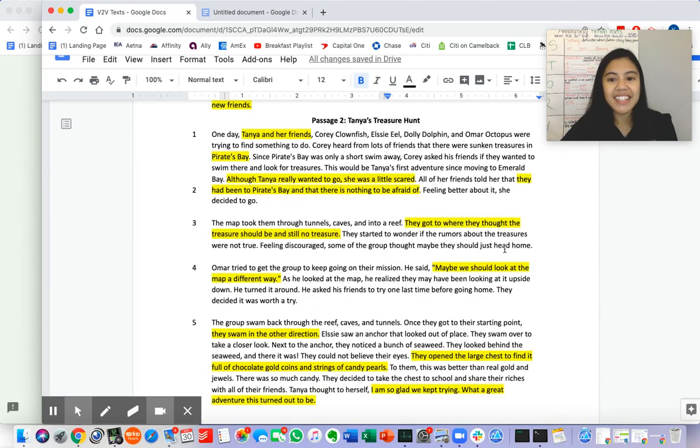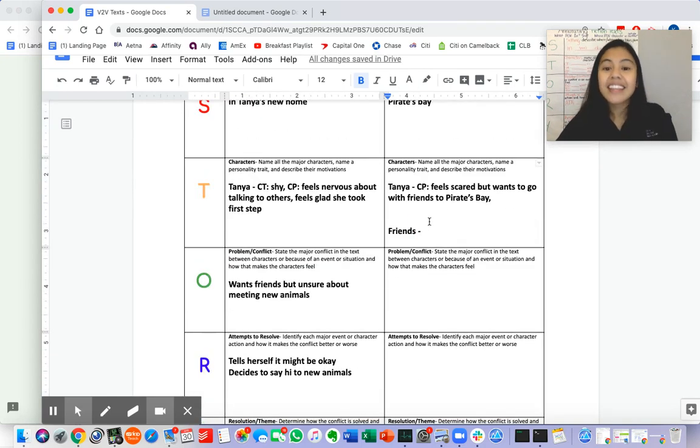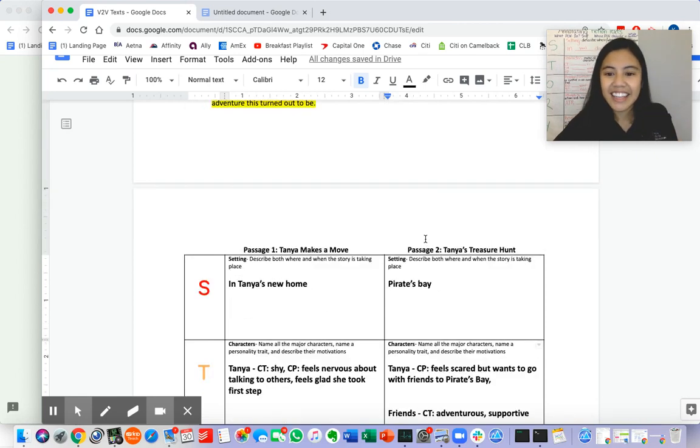Ooh, but then it says that her friend said that they had been to Pirates Bay and that there was actually nothing to be afraid of. It seems like Tanya's friends are really supportive and pretty adventurous. Let's add those character traits to Tanya's friends. Great.